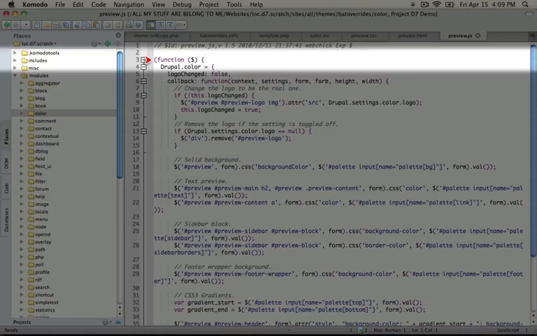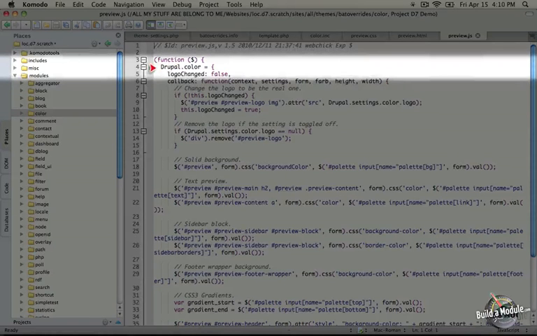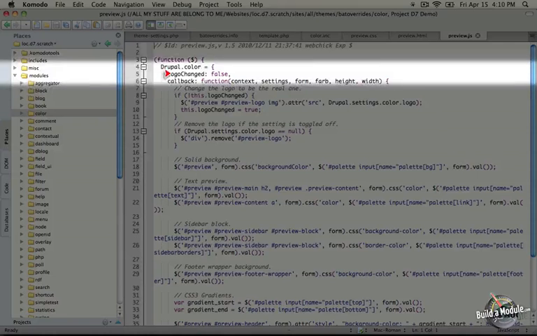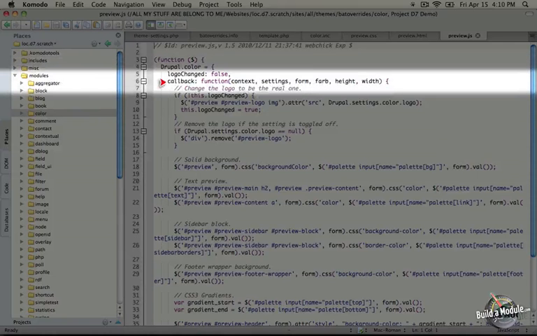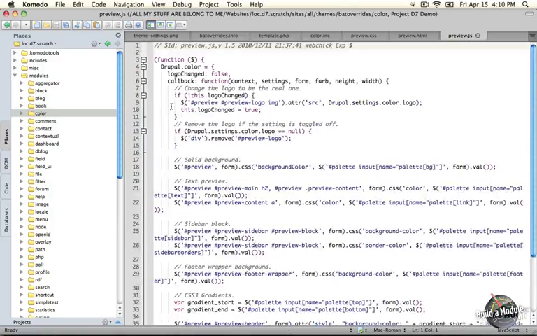Now, if you're not sure what this is or why this looks a particular way, you can take a look at the jQuery videos, which will describe this structure a little bit. And next, we're creating an object called Drupal color. So it's color inside of the Drupal object, and we're setting logo change to false to begin with, and then we're setting a callback. And if we scroll down, we'll see that the rest of this code is actually within that callback.